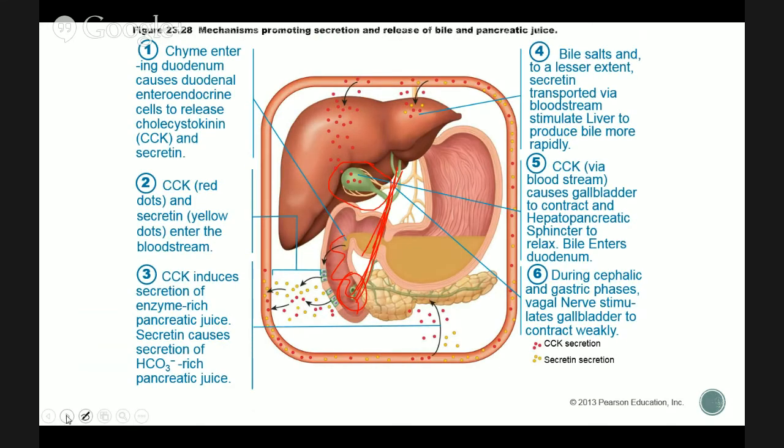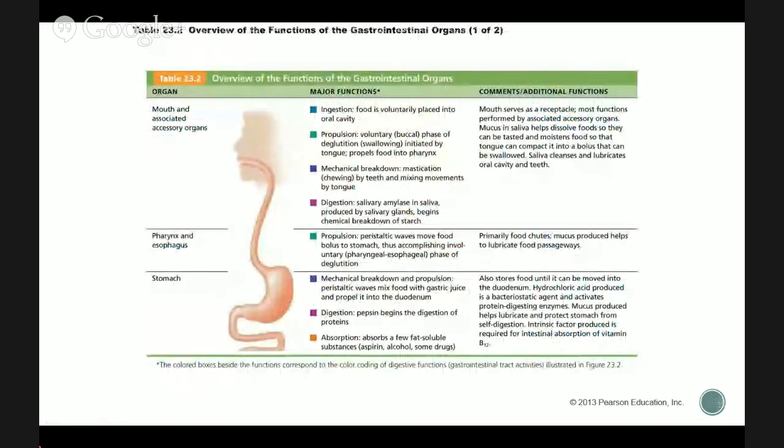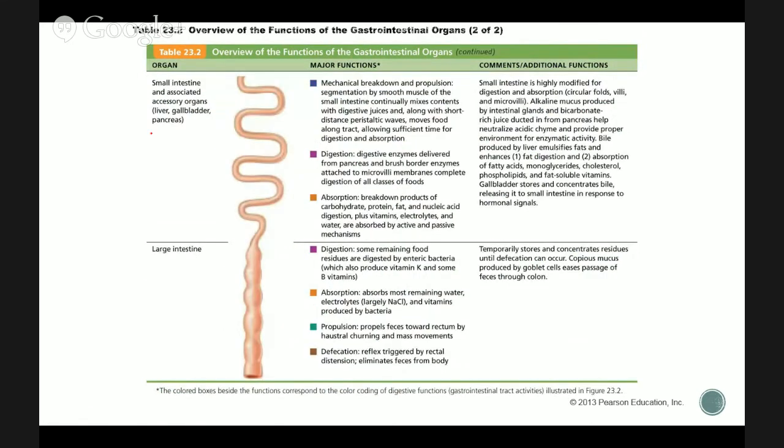So that's the role of the pancreas within the body, as far as digestion is concerned. All right, so this table here, 23.2, is a great table. It's going to show you an overview of the functions of the organs of the digestive system. So we've got the mouth, the pharynx, esophagus, stomach, moving on to the small intestine, liver, gallbladder, pancreas, and then finally the large intestine.